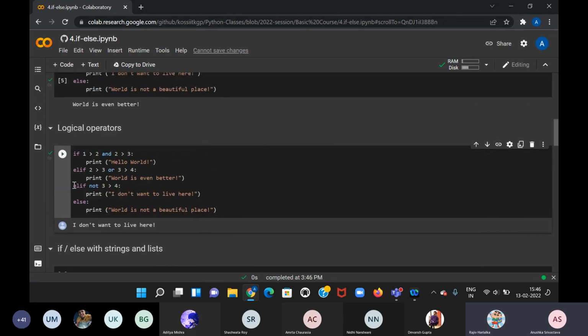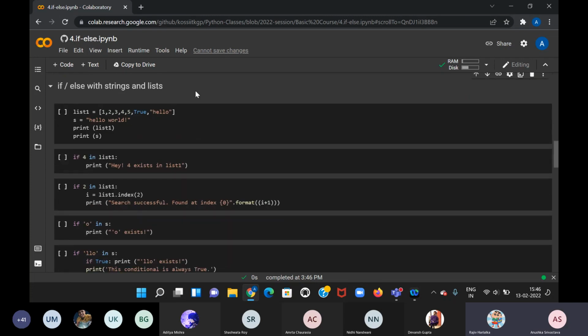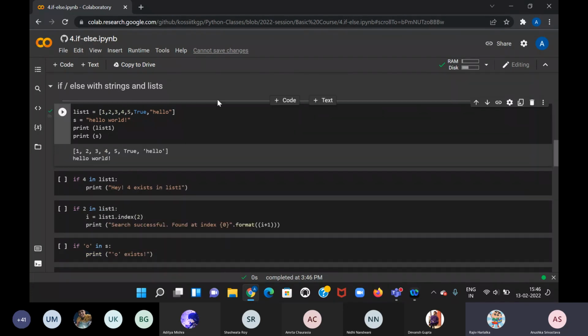It's important to note that an else statement is not necessary. So we can remove the statement and there will be no errors. If-else can also be used in strings and lists. As Ananya said a little bit about lists, they're basically just a collection of data items. First we can initialize this list like this, and we have a string. Those two are printed here.